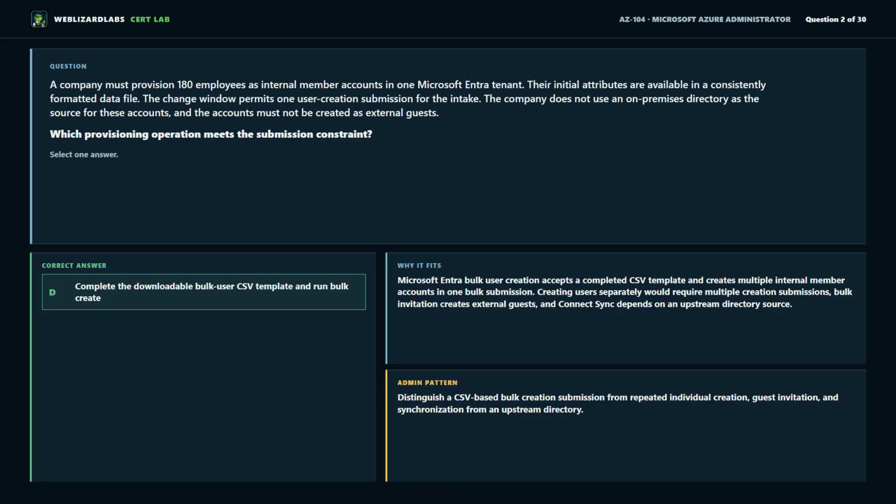The correct answer is D. Complete the downloadable bulk user CSV template and run bulk create. Microsoft Entra Bulk User Creation accepts a completed CSV template and creates multiple internal member accounts in one bulk submission. Creating users separately would require multiple creation submissions. Bulk invitation creates external guests, and Connect Sync depends on an upstream directory source.